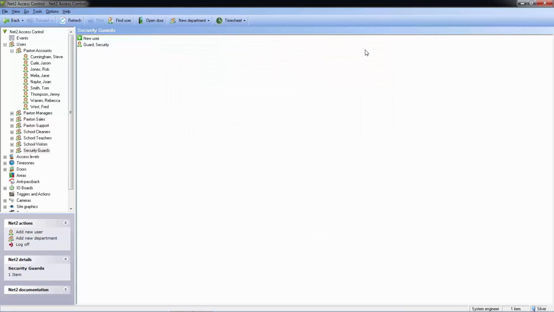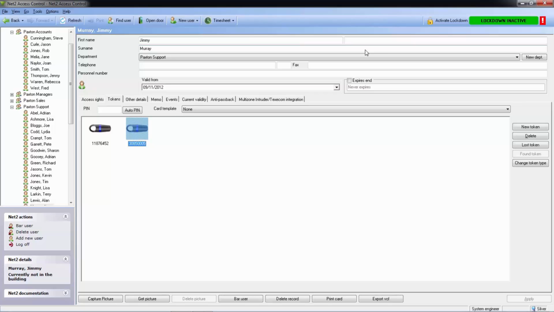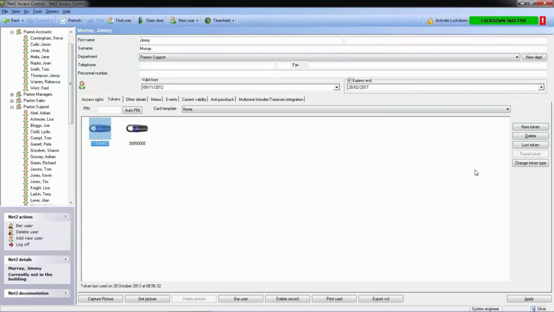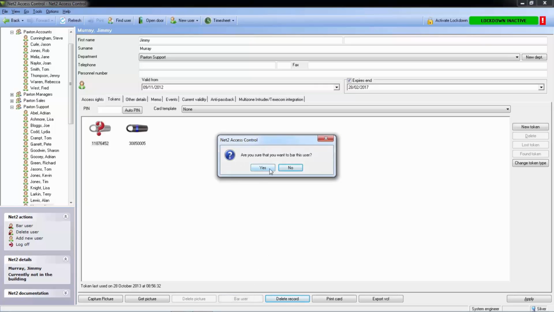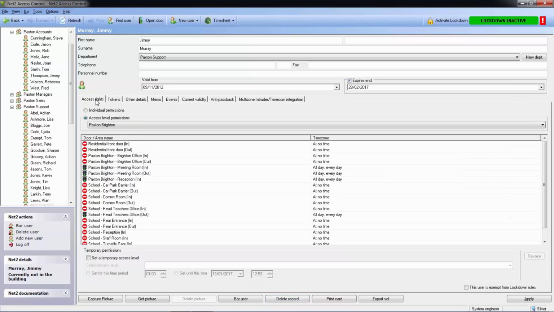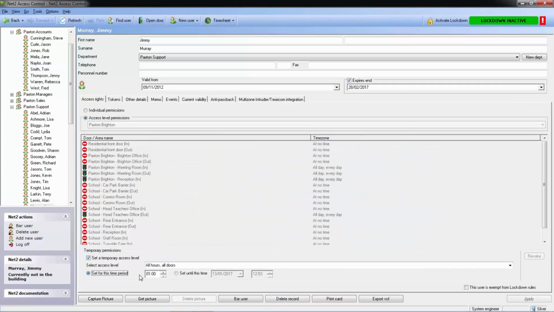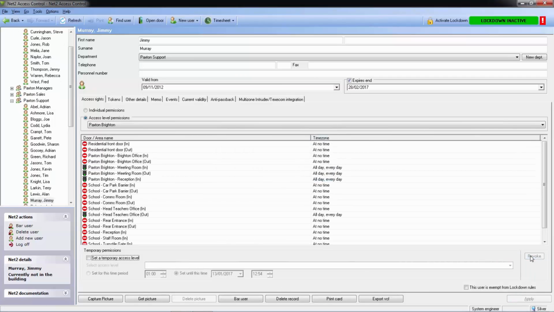Placing an assigned fob on the desktop reader will bring up that user's details. Here we can set expiry dates, mark tokens as lost and found, or bar a user. Under the Access Rights tab, we can set access levels, individual permissions, and set a temporary access level.